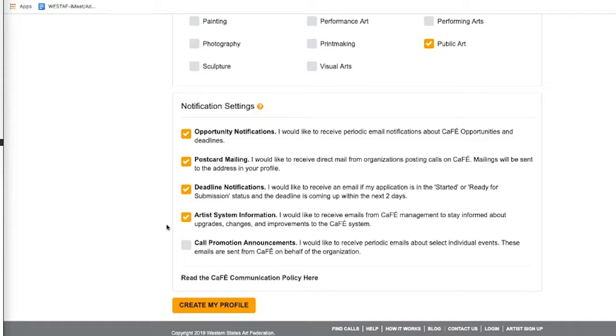The artist system information will allow artists to receive information from CaFÉ management to stay informed about upgrades, changes, and improvements to the CaFÉ system. The call promotion announcement will allow the artist to receive periodic emails about individual events. This particular announcement is in relation to the CaFÉ promotional e-blast service.